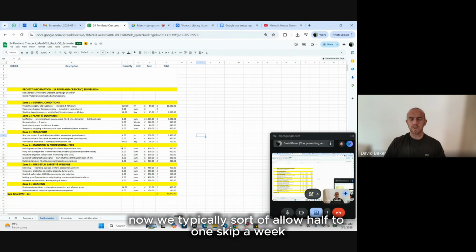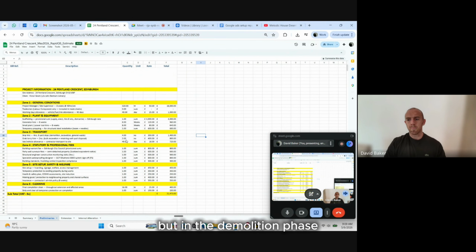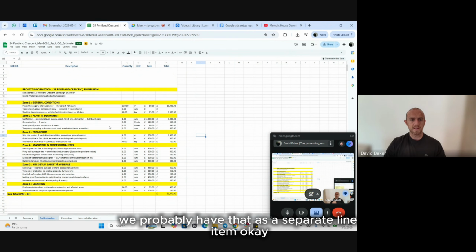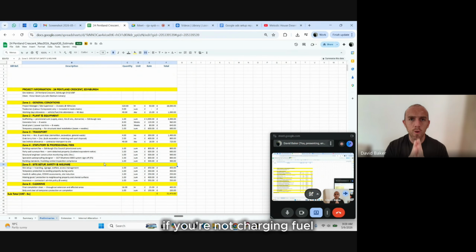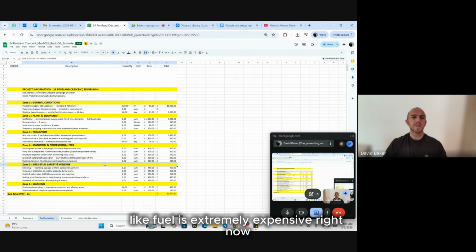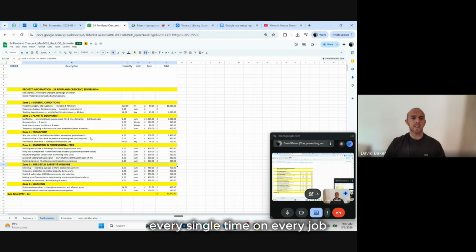Now, we typically allow half to one skip a week, but in the demolition phase, we probably have that as a separate line item, okay? Grab lorry, that's a different line item there as well. And then van vehicle allowance. If you're not charging fuel, like if fuel is extremely expensive right now, you need to be charging a vehicle charge fee every single time on every job if you can get away with it.